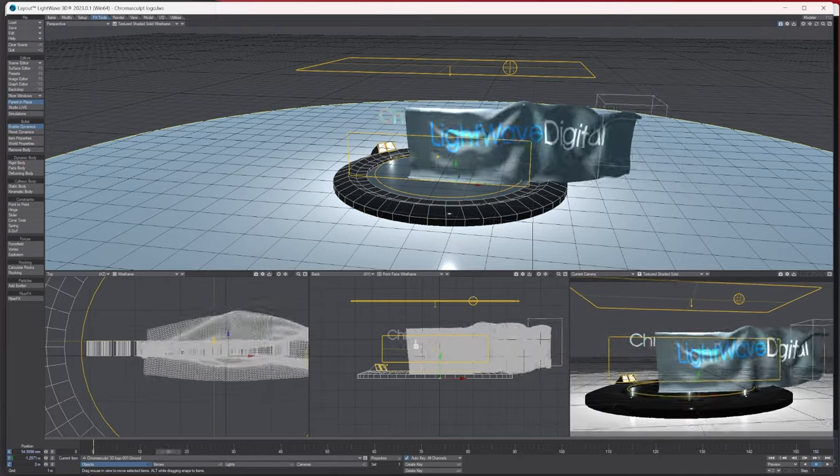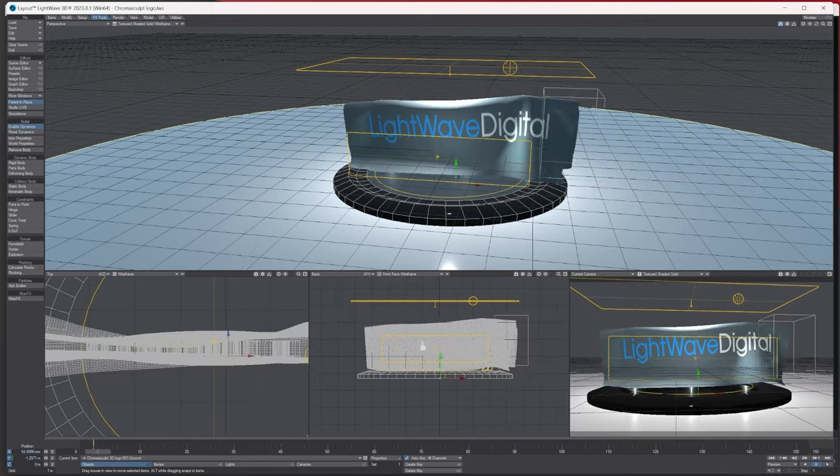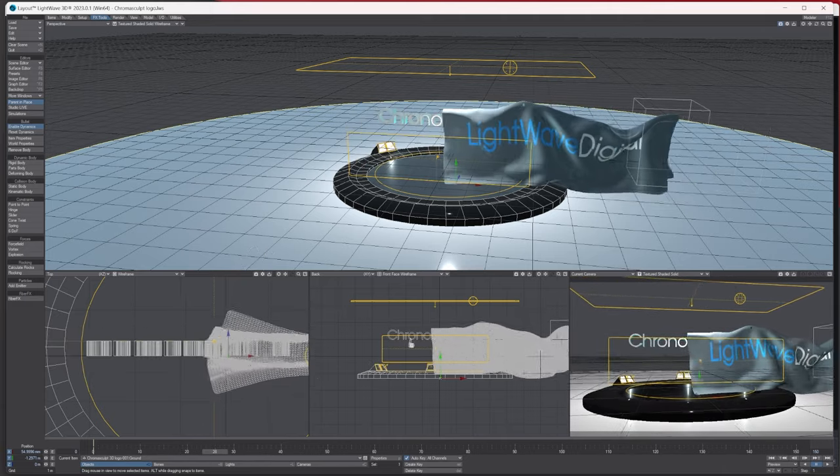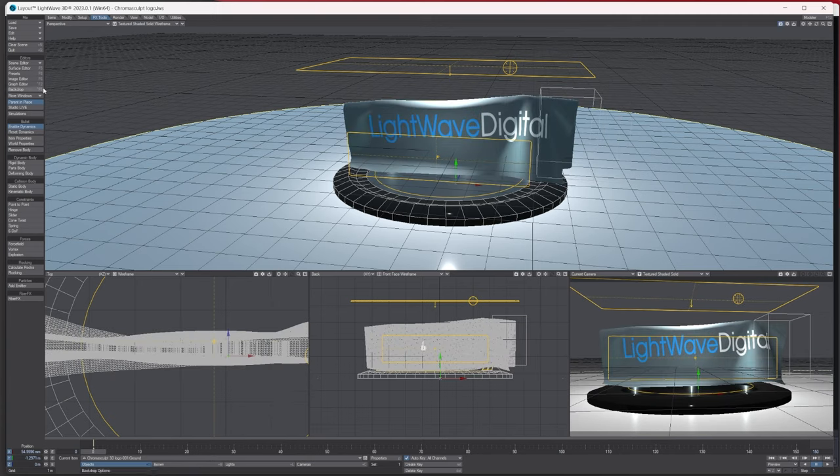Now I could play around with this for another half an hour and get it right, I reckon, or I could just take it through to Chronosculpt and in 5-10 minutes have it sorted. So that's what I want to do. So if I just quickly explain my scene to you.